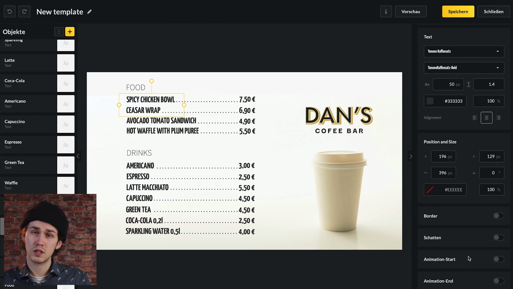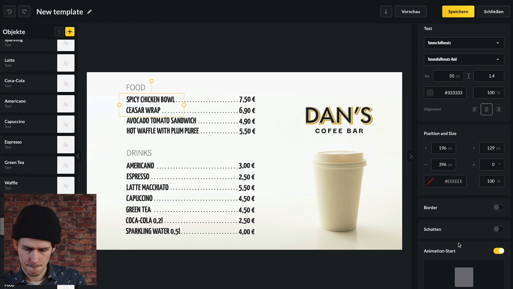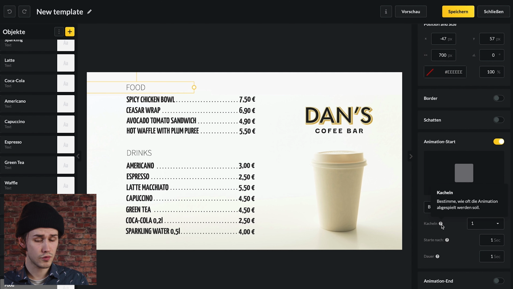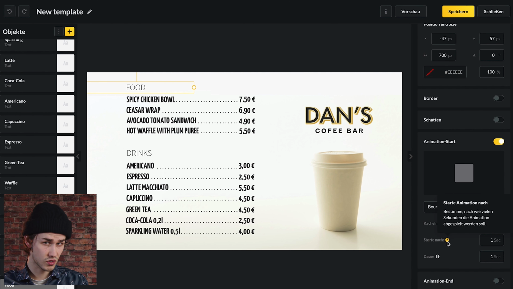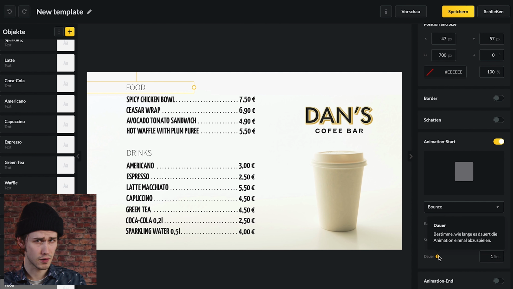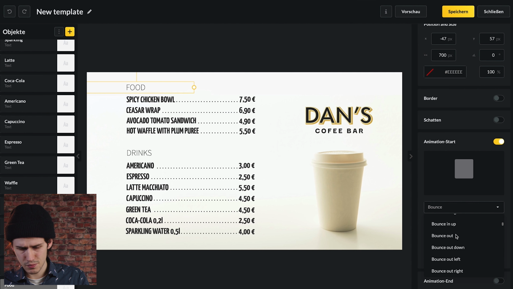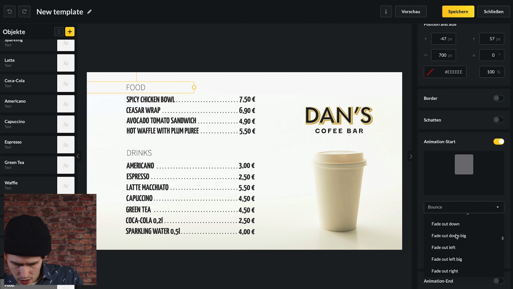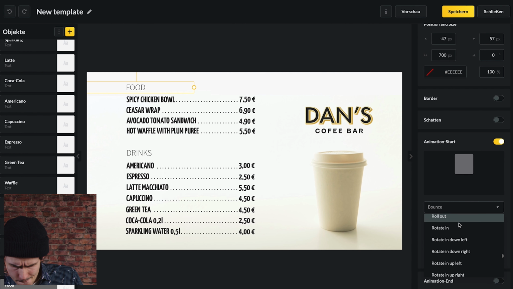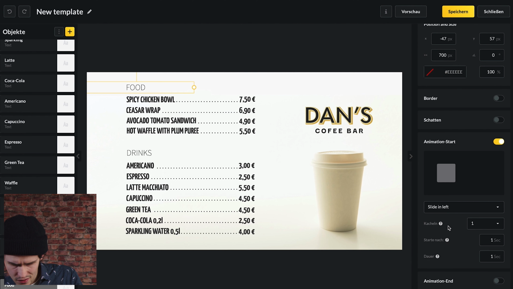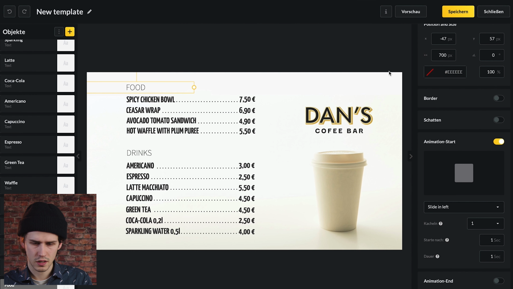Okay, so here we can set up when our animation should start and when it should end. Here we can set how often the animation should be played, when it should start and for how long it should run. Here we can choose one of many animations. I would like to have a classic slide in or something. Yes, that one. I would like to start it after 1 second and I want it to last only 1 second. Now let's click on preview.